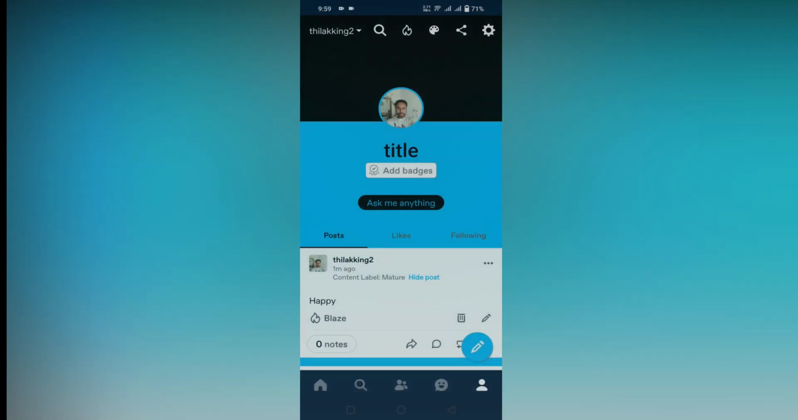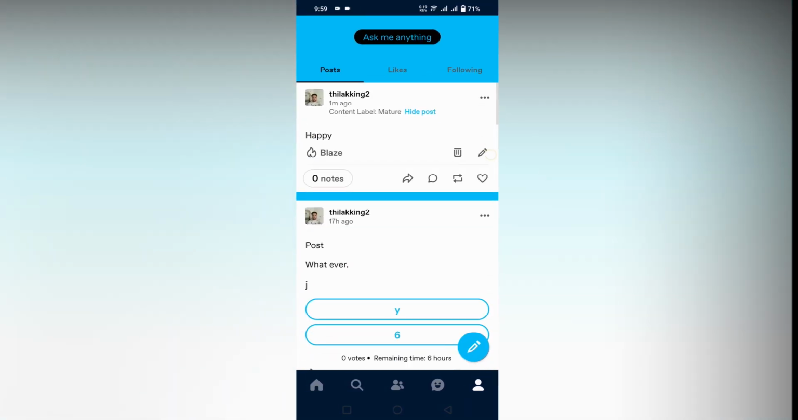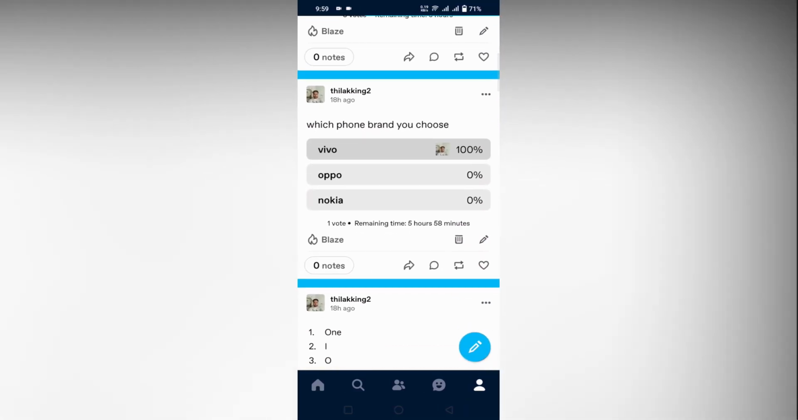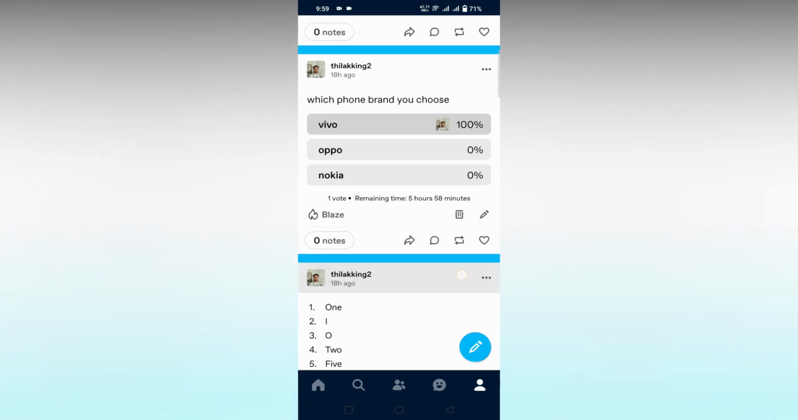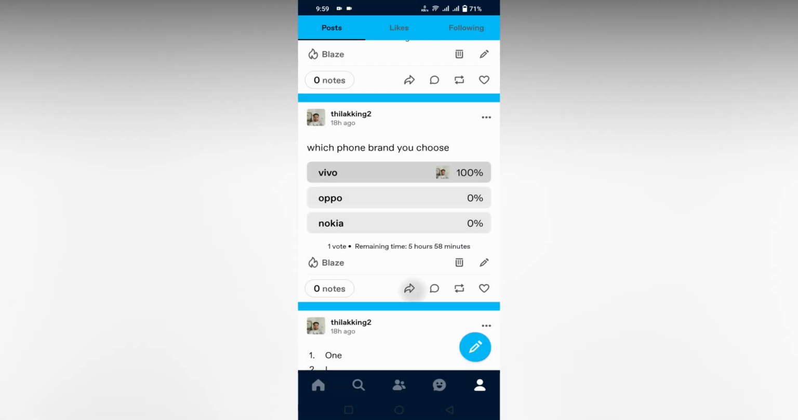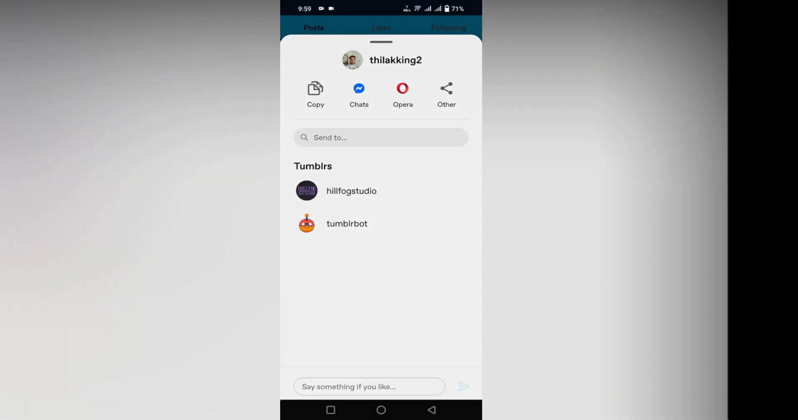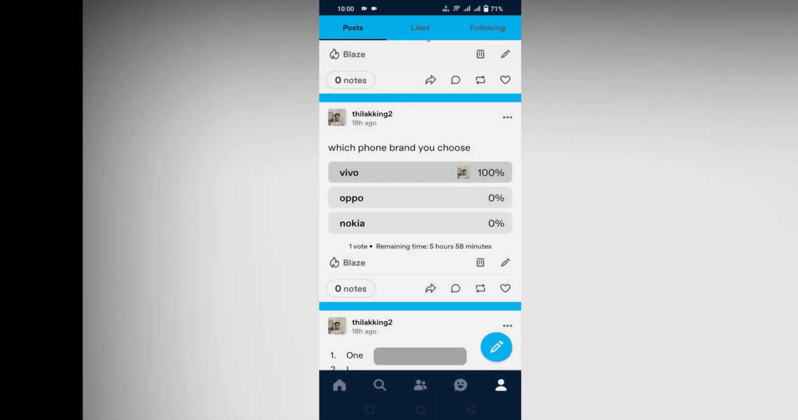How to copy the post link on the Tumblr application, I'm just going to show. For an example, I just need to copy this poll link. So just click on the three dot option, and here you have this option called copy link. You can directly copy or click on the share option. So now you have three or four options on the top. You either have the first option called copy, click on this copy. Now you can see it's copied to the clipboard.